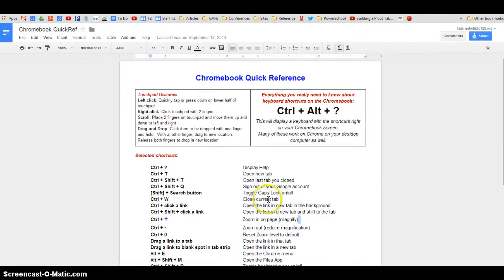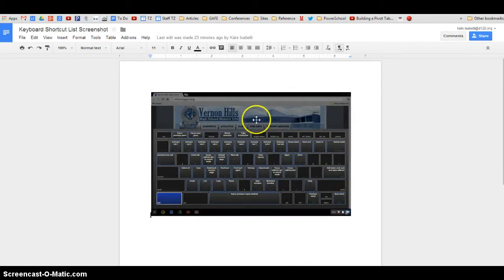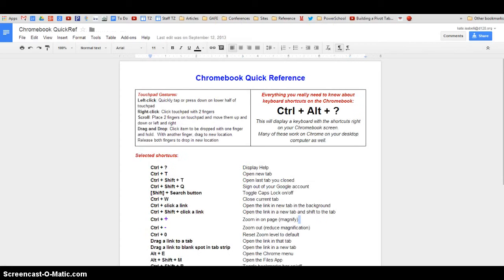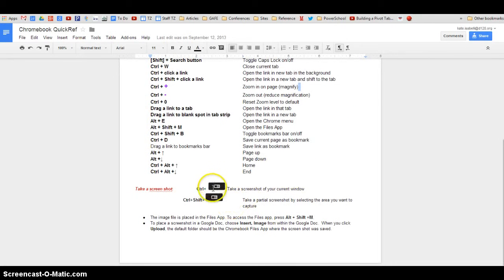To review this information or learn more about using the Chromebook, you could access the Chromebook Quick Reference on the D128 Tech Zone. You'll see touchpad gestures, the shortcut for bringing up a list of keyboard shortcuts on the screen, and even how to do screenshots, upload a file from the Chromebook, and more.